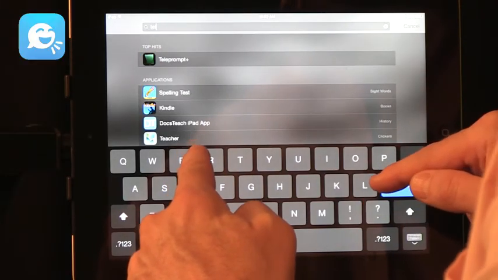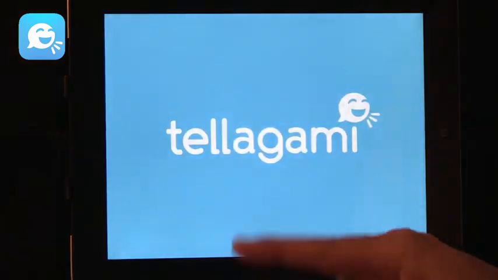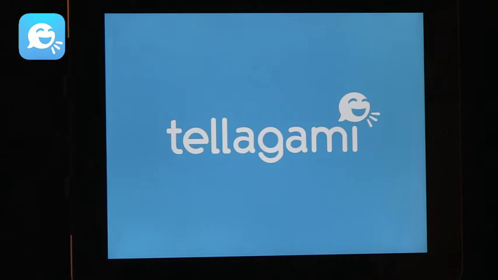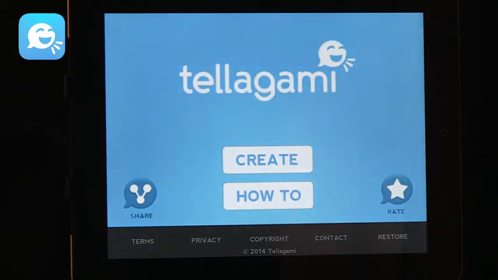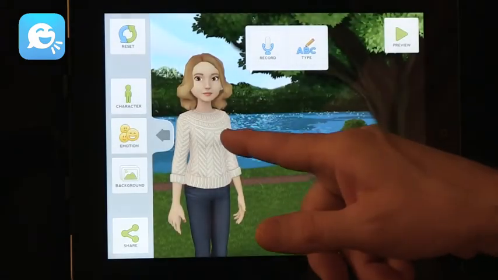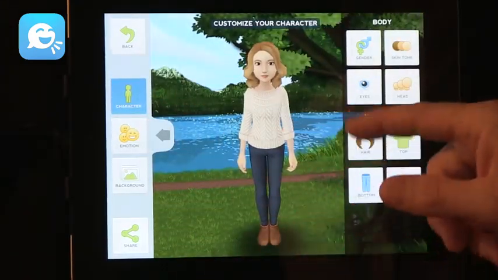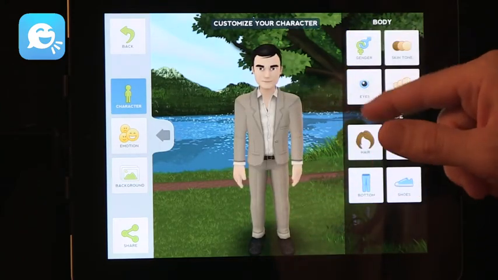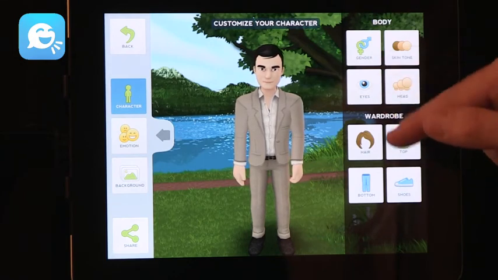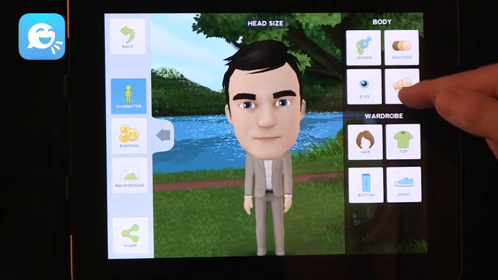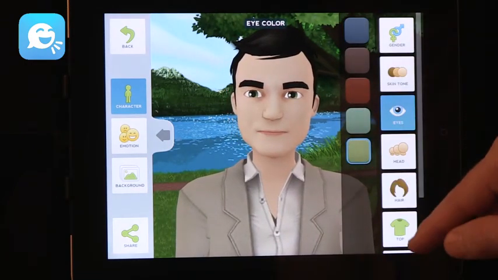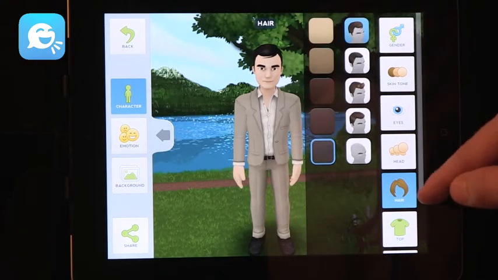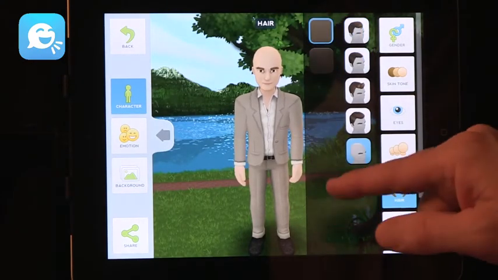One of my favorite apps to do that with is Telegummy, where you can bring that picture in and you have an avatar. Let's change my avatar because this does not look anything like me and I want it to look like me. I can change gender. Skin tone looks fine. You can make bigger heads if you'd like, or a normal sized head. You can have different colors for the eyes. You can have different hair. In my case, there's very little of that. So I will go like this.